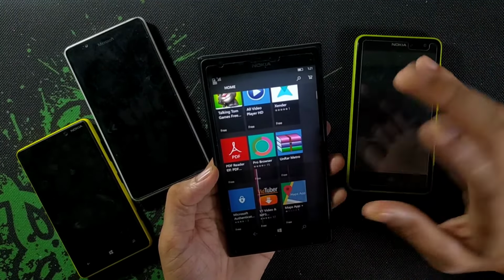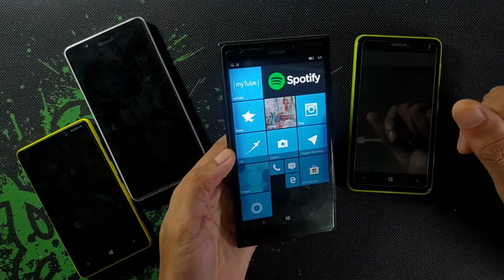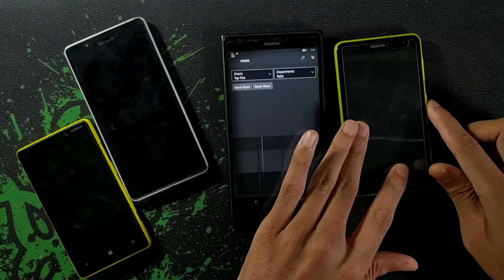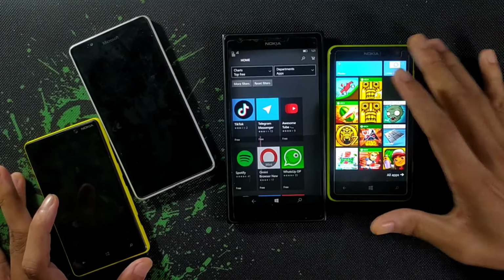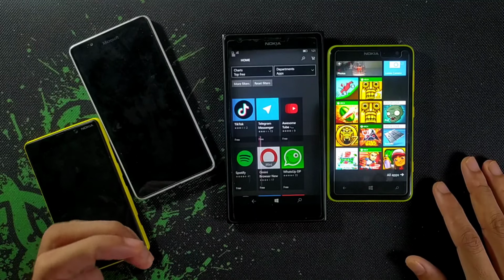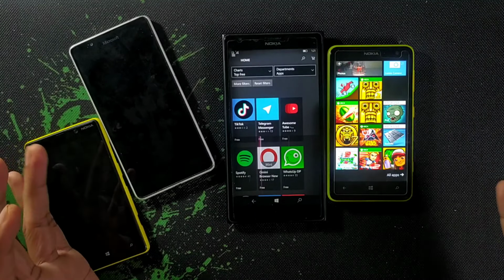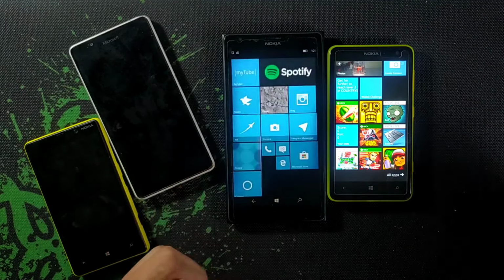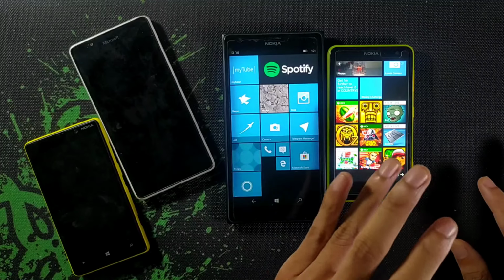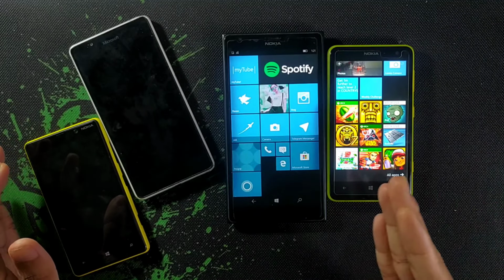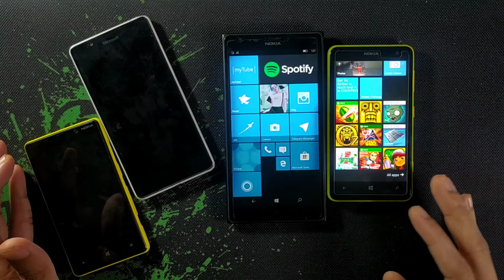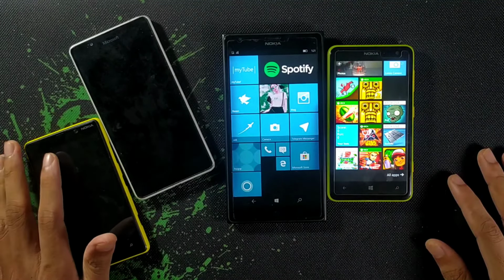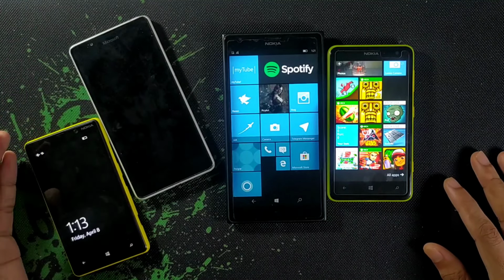Then about games and other things, there are not many games available in the store, but as you can see here, I have a lot of games I have sideloaded. There are a lot of apps and games still available which you can sideload to these phones. I will put a link in the description where you can go and download apps and games, and you can sideload them. Hopefully it will help you a bit to make use of these Lumia phones.